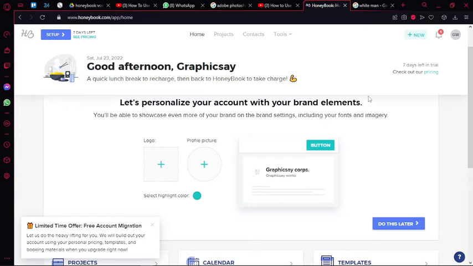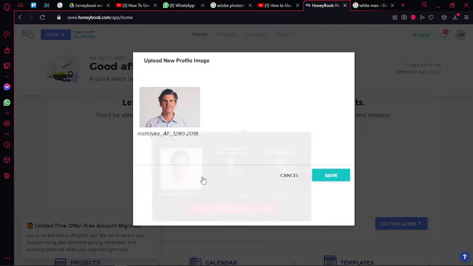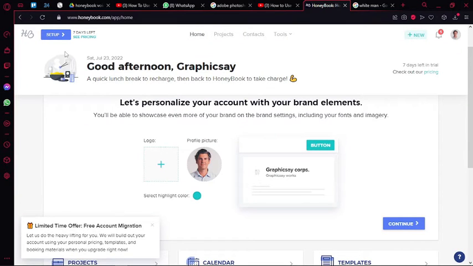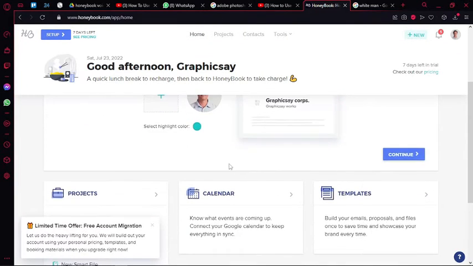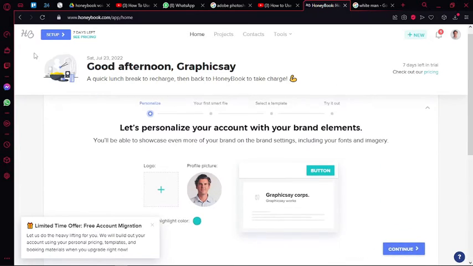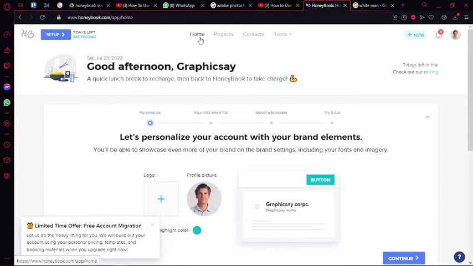So first of all, you can add a profile picture right here when you enter HoneyBook. Let's choose one from the computer. Let's just take one and then click save. Okay, it's done. As you can see, when you view the invoice, you see how it looks. But let's go back to the home button and then go straight to what you can do in HoneyBook.